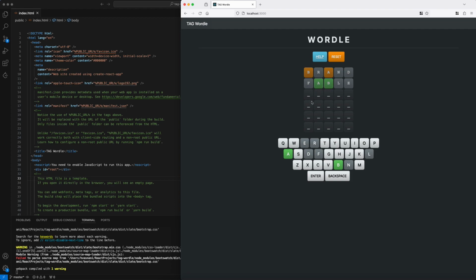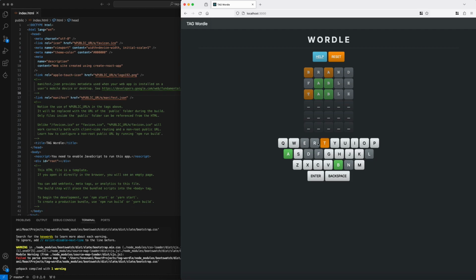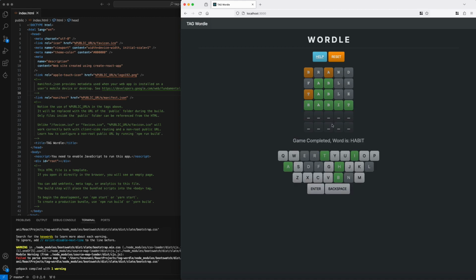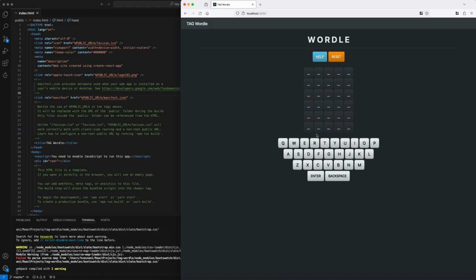So we'll keep guessing. So let's say I just do like table again, even though L, E is not in the word. But it says there's a T in the word, but it's not at the start because it's yellow, right? So maybe I'll go ahead and guess, let's say, habit. Okay, so this is the correct word and it says game completed, habit. So this is game over. I can't press anything. And so I can reset it, try again.